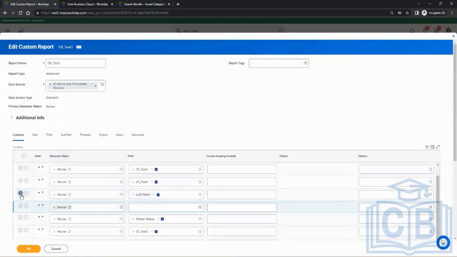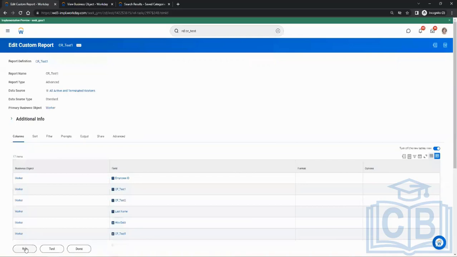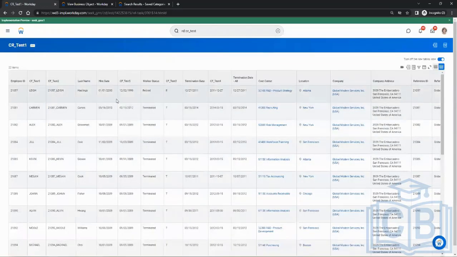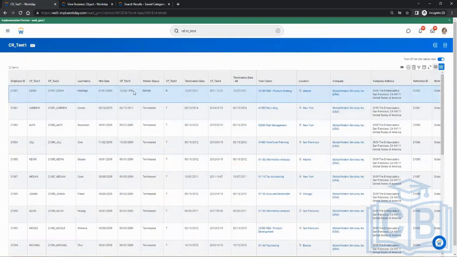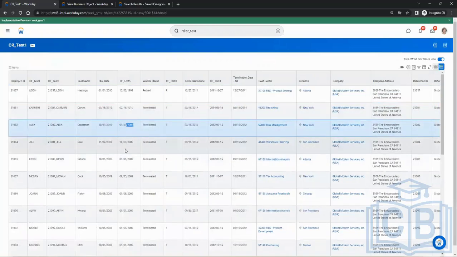Let me give it after last name. So first I will give hire date so that we have a comparison, and then the calculated field, which is 5. Yep. So this is the hire date and this is minus 30 days. Okay.